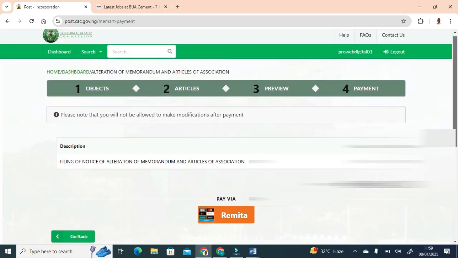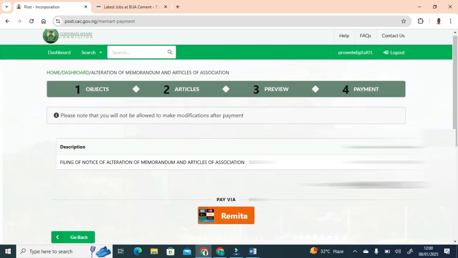Then we have to make payment for it. So you need to click on remita to make payment. After making your payment, then you are to upload the necessary document as I have already mentioned before now, which is a special resolution, a minute of the special resolution where it was captured that the board of directors agreed to make adjustment on the object of memorandum of the company.